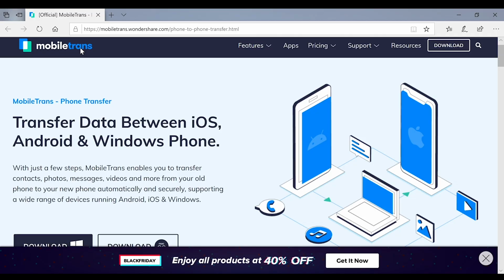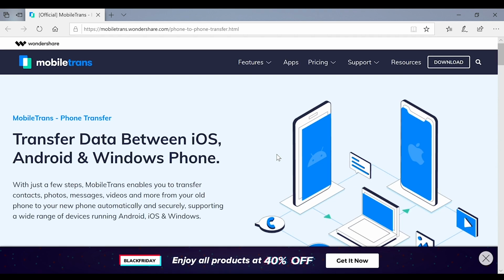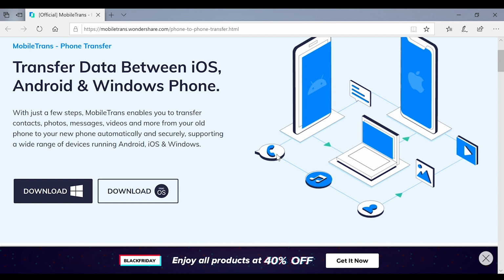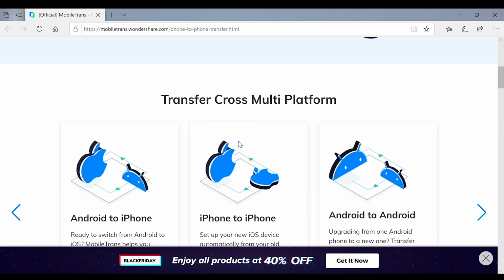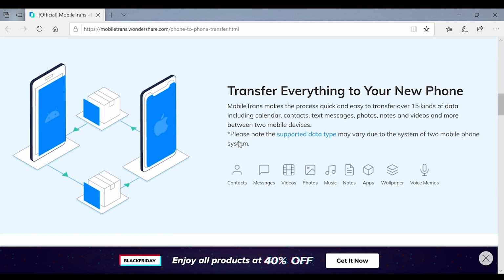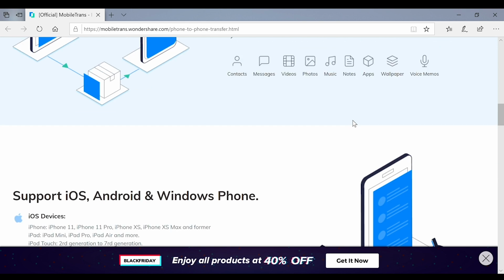All right, YouTube, so you can go ahead and grab the software from mobiletrends.wondershare.com. You guys can see the website right there. Some nice features just to go over really quick. A few easy steps. You can transfer contacts, photos, messages, videos from your old phone to your new one. A wide range of devices running Android, iOS, and Windows. Of course, we're going to be doing it with an Android phone and an iOS phone today. But you can see all the different possibilities, all the different things you can transfer, including wallpaper, apps, and notes, something a lot of people sometimes forget about when transferring these things.